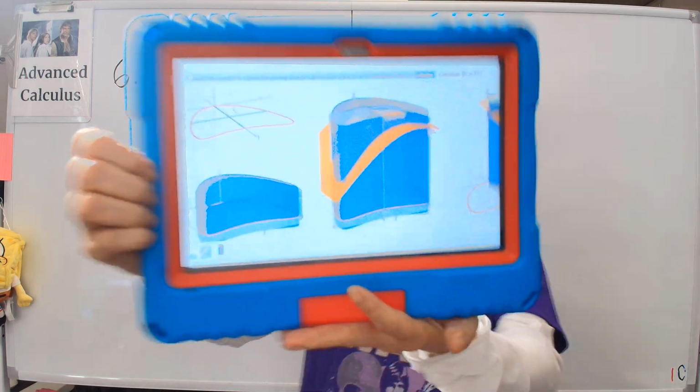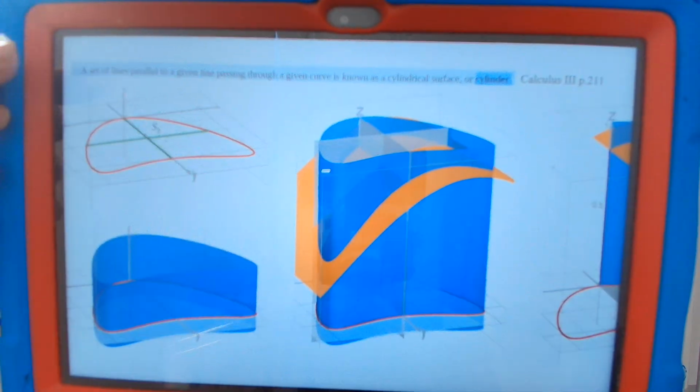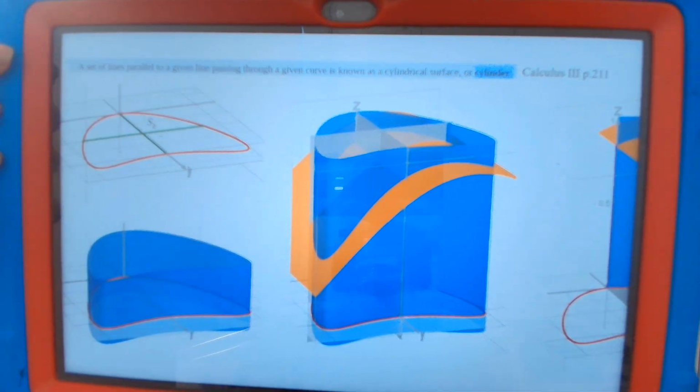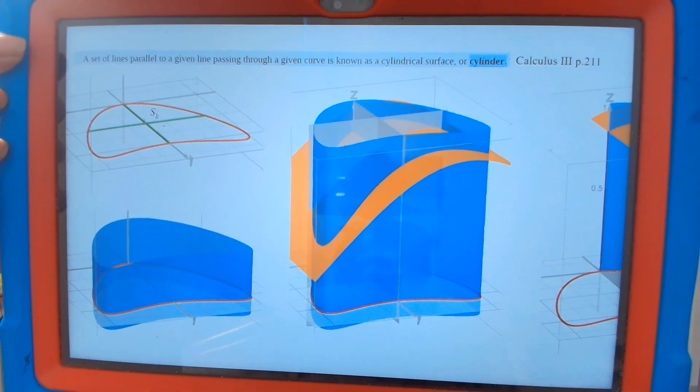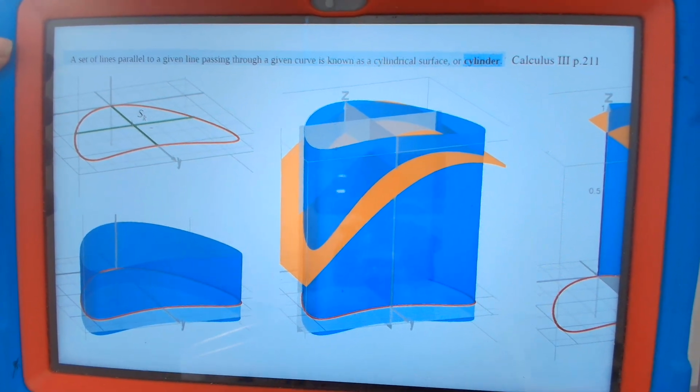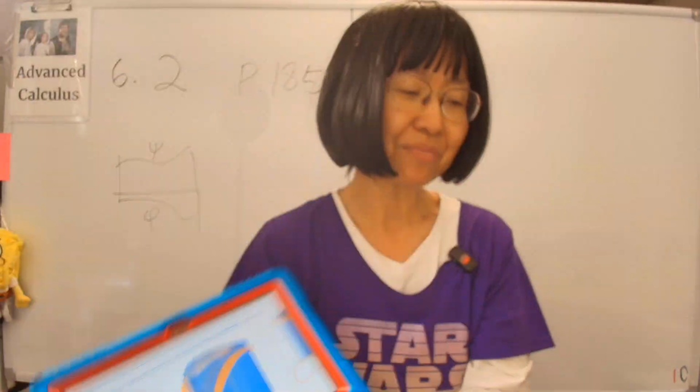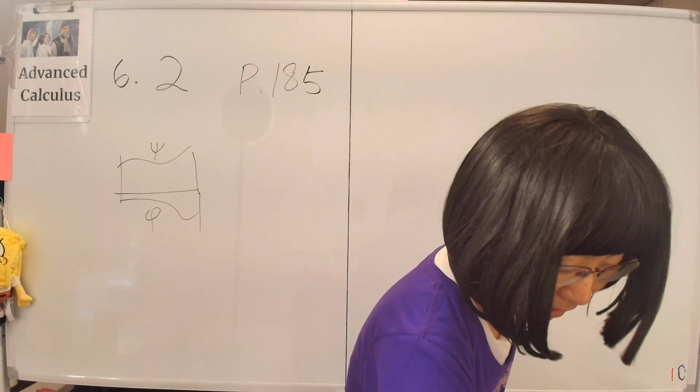Now, a cylinder is, look at the top here, okay? A cylinder is a set of lines parallel to a given line passing through a given curve, okay? So that is a cylinder.